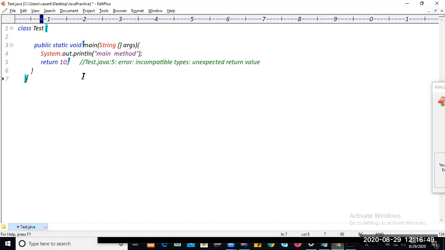But when you change the return type of the main method, you will get a runtime error. But when you try to return some value from the main method, you will get a compilation error. This is important. Most of the time in the interview room, you'll get this question: when you try to return some value from the main method, do you get a compilation error or runtime error? Respond: when we try to return a value from the main method, we get a compilation error. If we change the return type of the main method, then we'll get a runtime error.